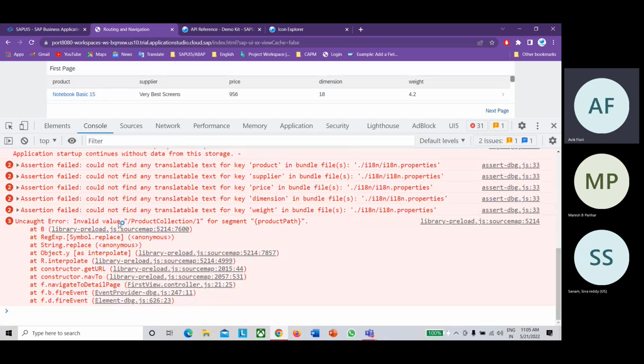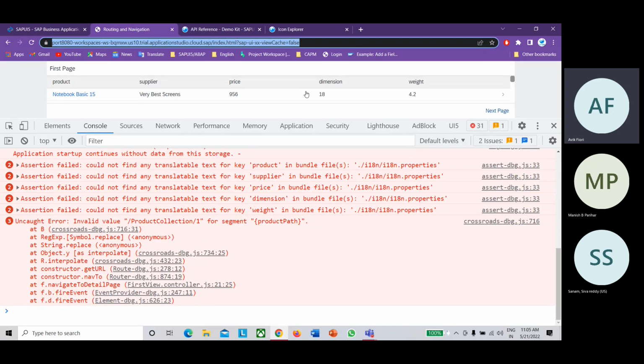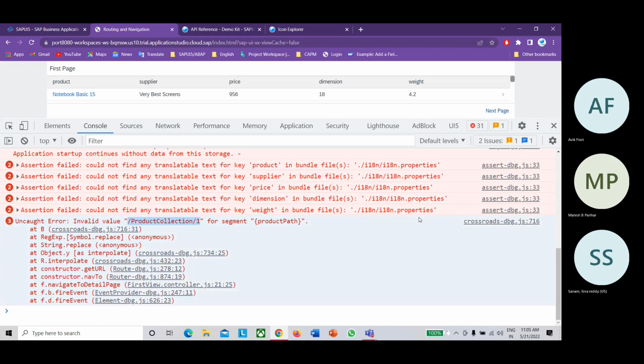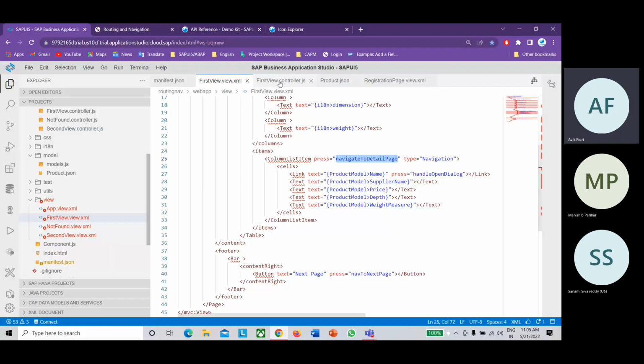What it is saying: invalid value for the segment product ID. So now guys, are you getting it? See, you cannot pass slash product collection slash one. Why? Because in the URL, in any parameter, you cannot pass the slash value. That is actually not allowed in the URL. So if I replace the slash with any other value, it will be passed. If you want, I can try with another value.